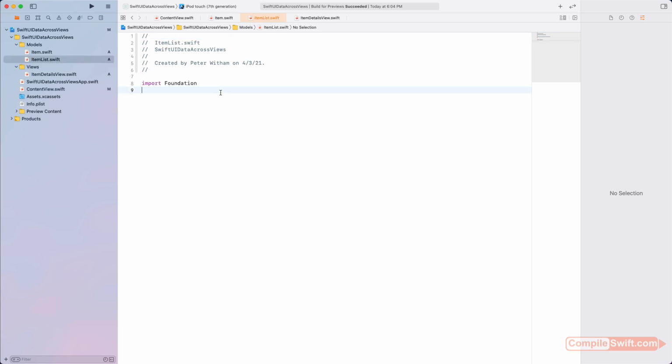Now in this one, this is not going to be a struct. We're going to make this a class because the data in here is going to be changing, right? This is where our collection of data for the list is going to be stored, and that of course is going to be changing as you work through your application. You're going to be editing data, adding it, removing it, and so on.